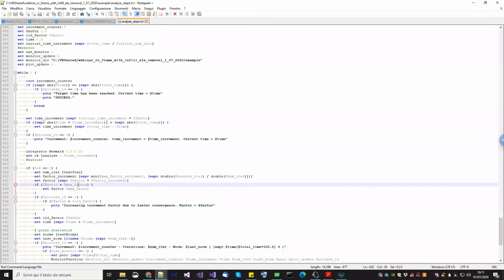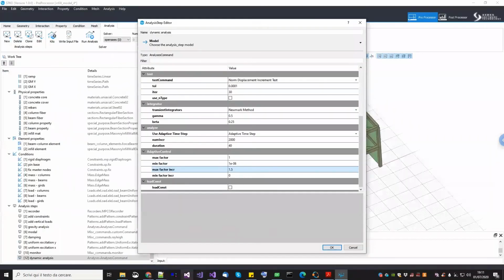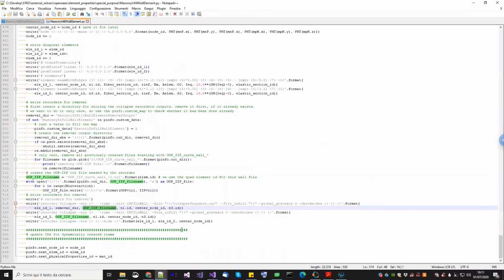I don't want to make it increase more than a maximum factor. I don't want to make it increase too fast. That's why I use the factor increment, which is this 1.5. So all these things are very useful to push the analysis right to the end.